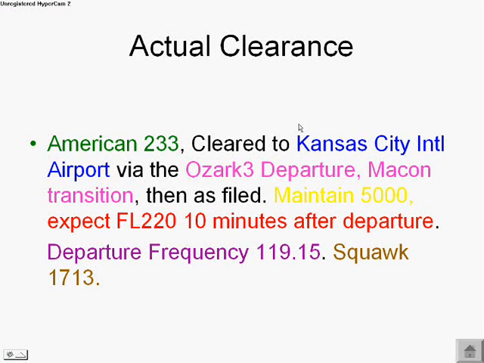This is a clearance that you could receive. This is actually the call sign that I use, but the clearance would be read to you as follows. American 233 cleared to Kansas City International Airport via the Ozark 3 departure, Macon transition, then as filed. Maintain 5,000, expect flight level 220 10 minutes after departure. Departure frequency 119.15, squawk 1713.